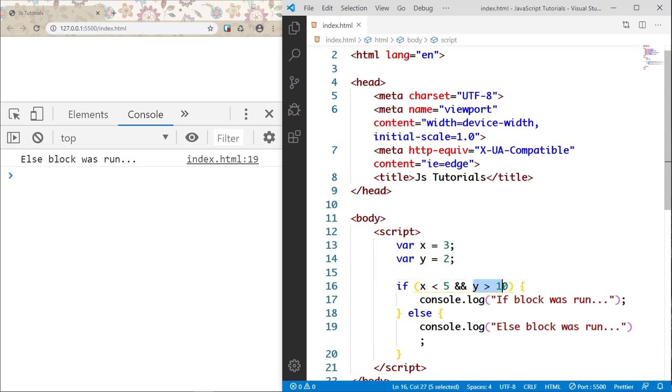So the second condition returned a false and the first condition returned a true. And because we are using the AND logical operator, the operator is going to return a false because at least one of our conditions was a false. So that is why the program skipped the if block and then ran the code in the else block. So what we are going to do is if we take out this 0 here, now both conditions are going to evaluate to true.